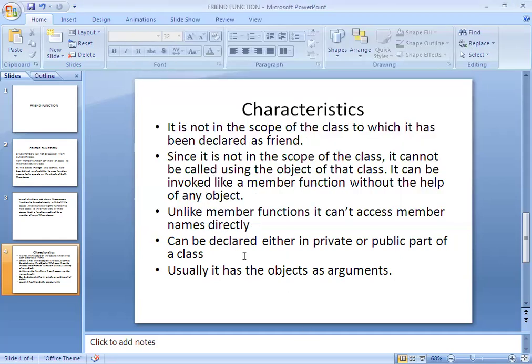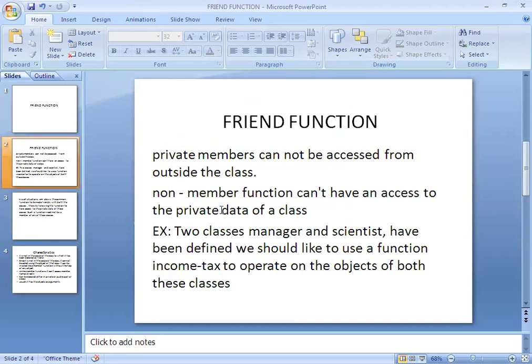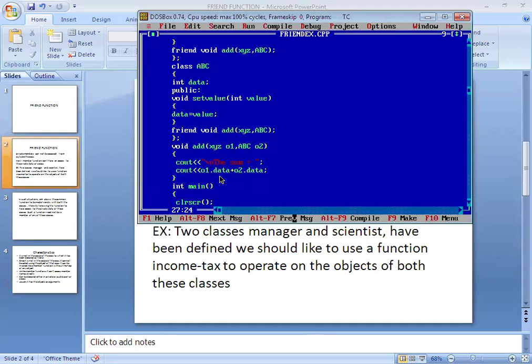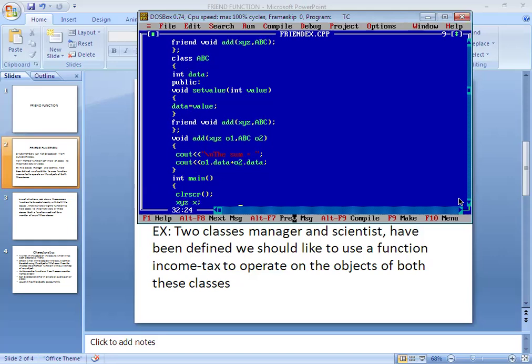What is given? The first one is that private members cannot be accessed normally, but with the help of a friend function, private members can be accessed outside the class. So that is what we have seen in this example. We are adding the private data, XYZ data and ABC data, outside the class through this friend function. So the friend function accesses these two data without any problem, right? Now we will come to the main program.